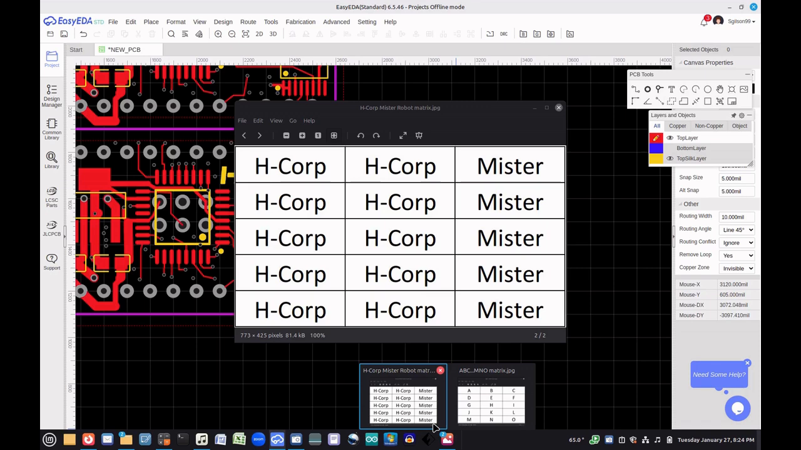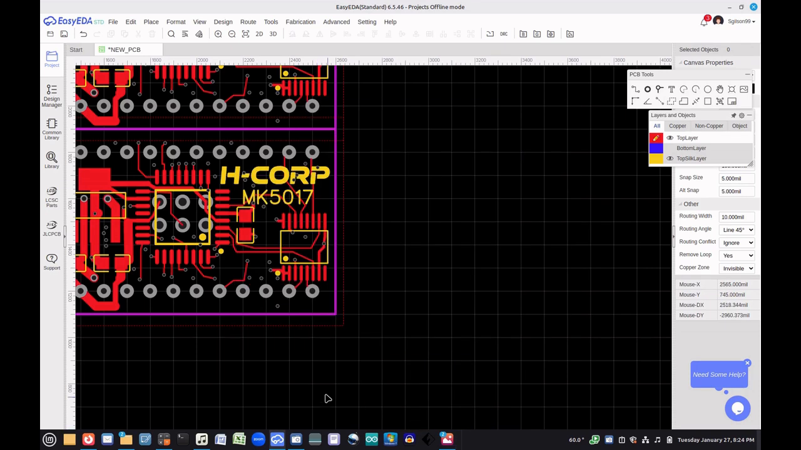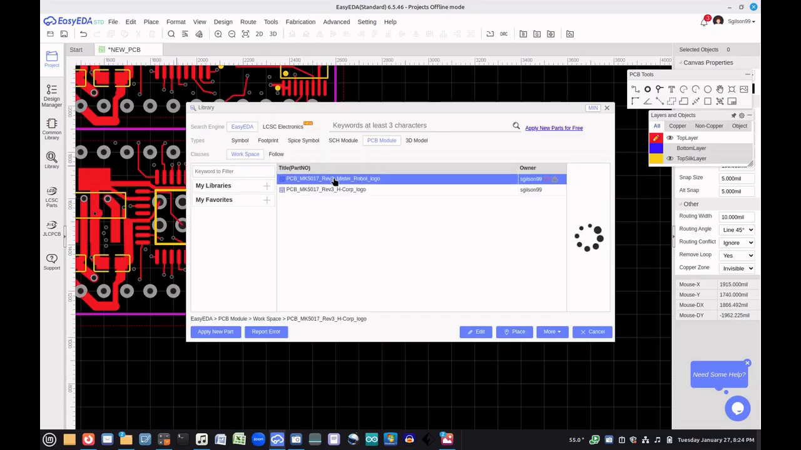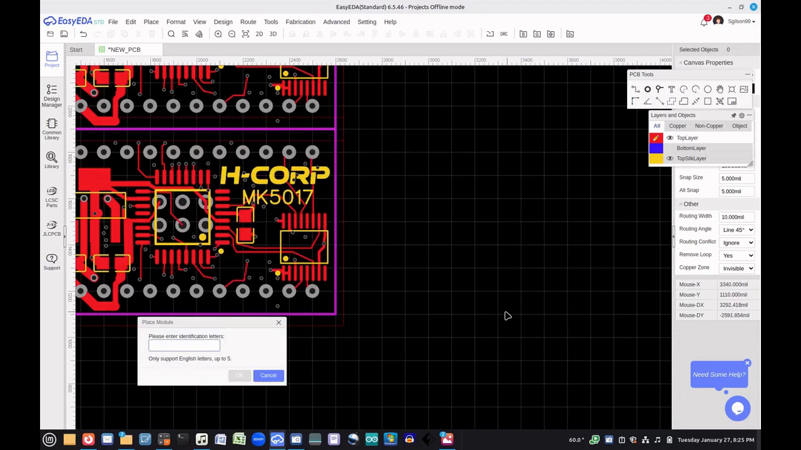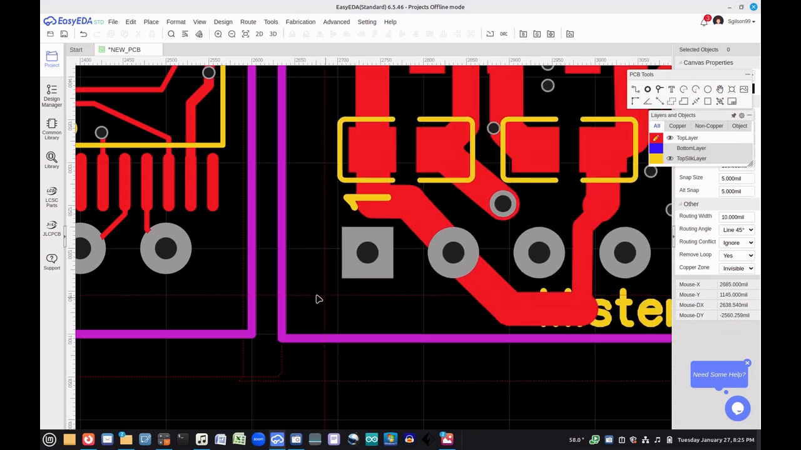the Mr. Robot ones in the next column. So that's going to be O. So we go back to our library and we select the Mr. Robot logo layout. And these boards are identical except for the silk screen. And then when it's ready, loaded, we say place. And we're going to make this one O. Okay. And that one's going to go on the bottom here.